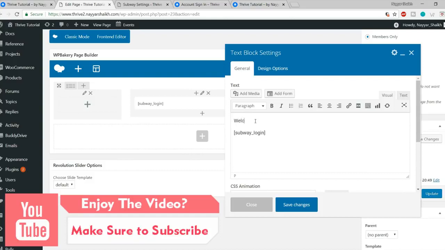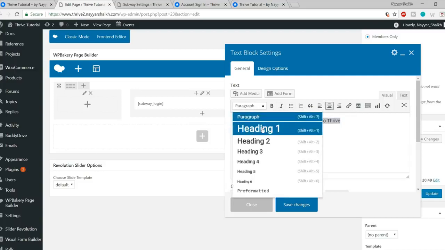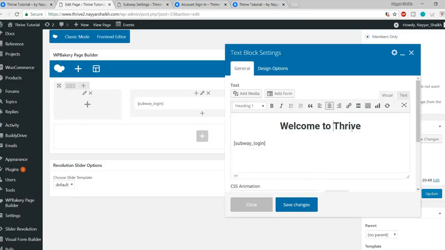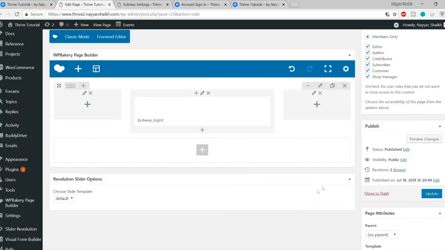and you can add any text. Okay, so let me type in welcome to Thrive. Okay, let me select this, let me bring it in the center. Let's increase this size to heading 1. Okay, and let's change the color to white. So we can select this, click on toggle toolbar, and we'll have this text color. Select text color, select white, click on save changes.